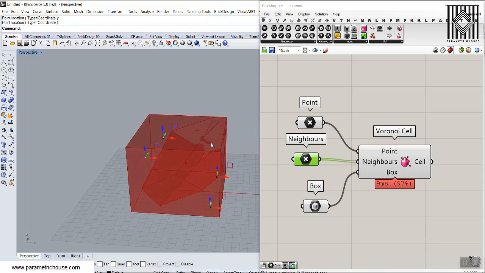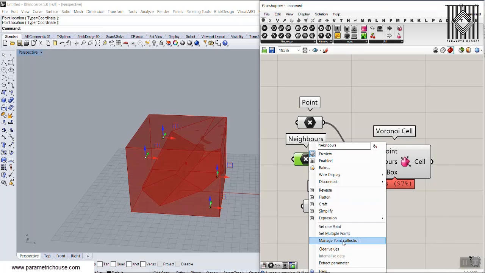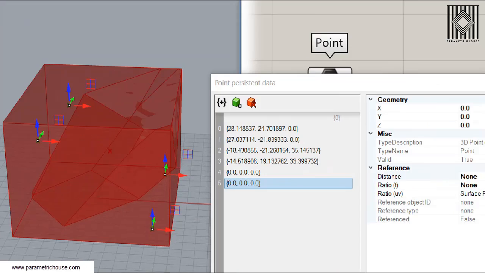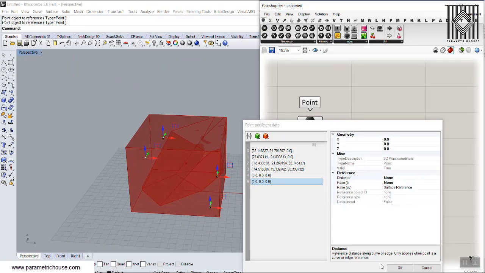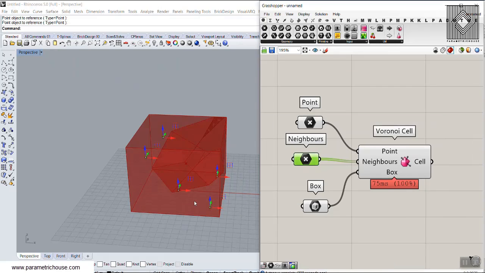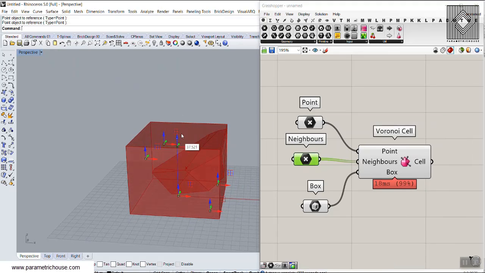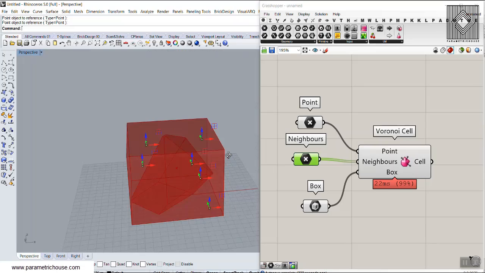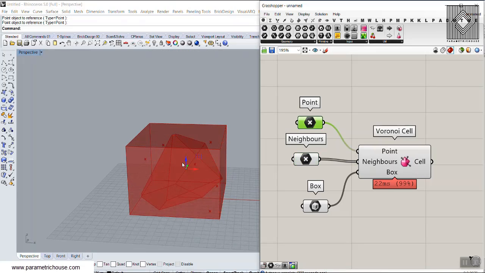Maybe we want to add 2 points here, so we can go to the manage point collection and add 2 points. Okay, you can see that I have added 2 points, and let's just again click these and move these points in this corner, and move this one. Maybe this corner is fine. So you can see how we can define a Voronoi cell by defining the neighbors and the box and the base point of that cell.